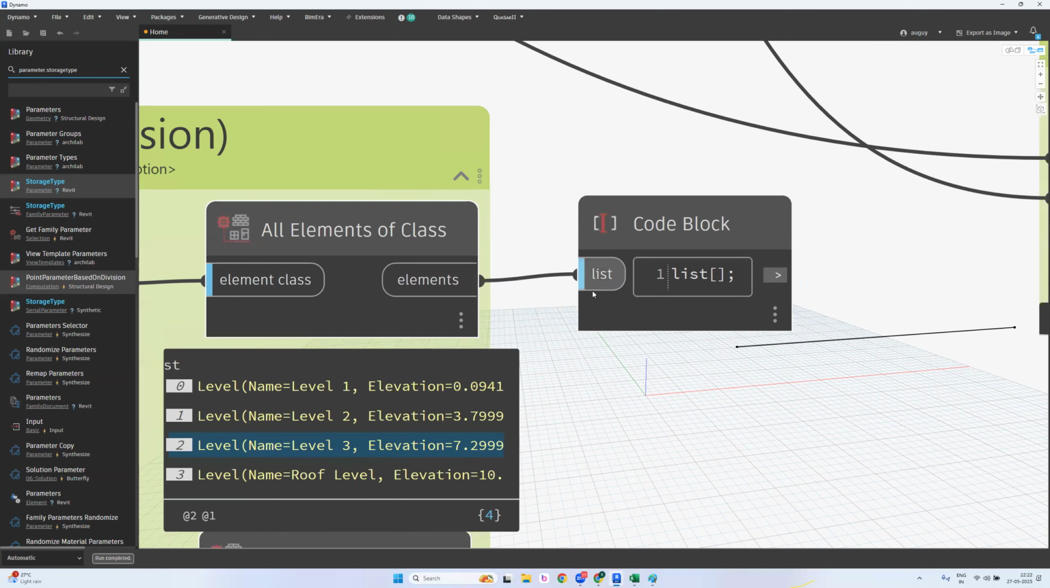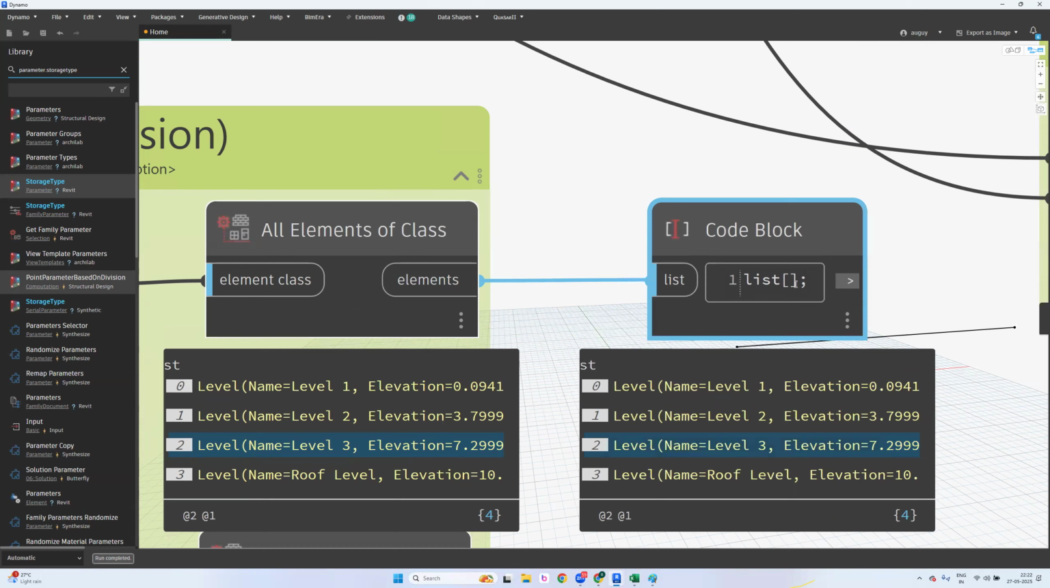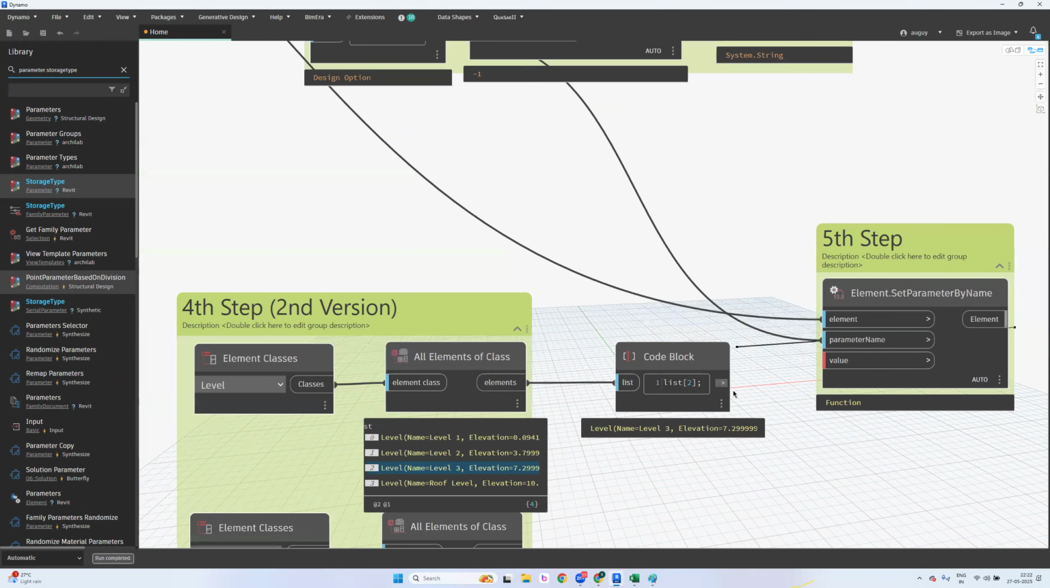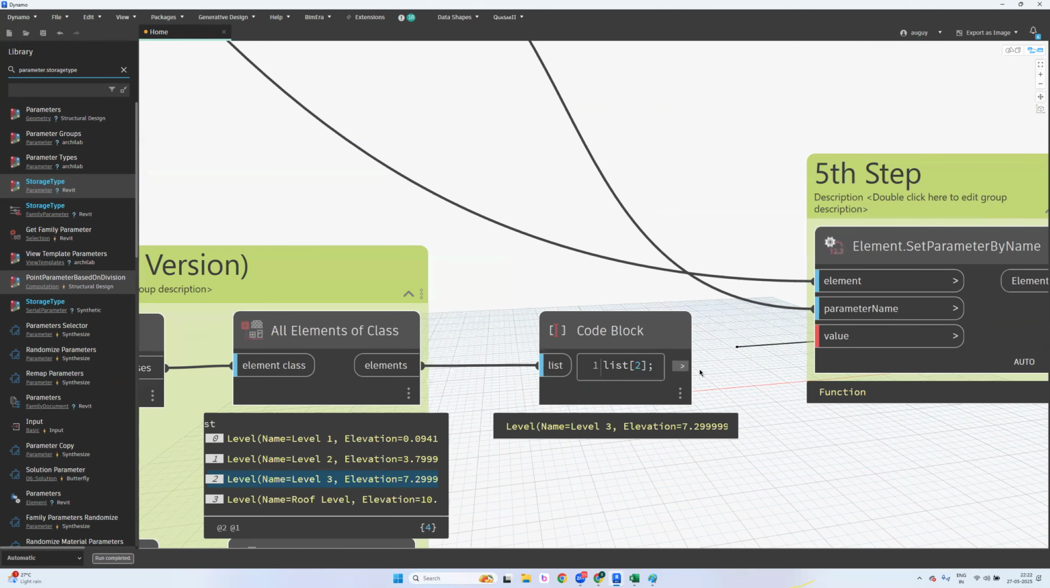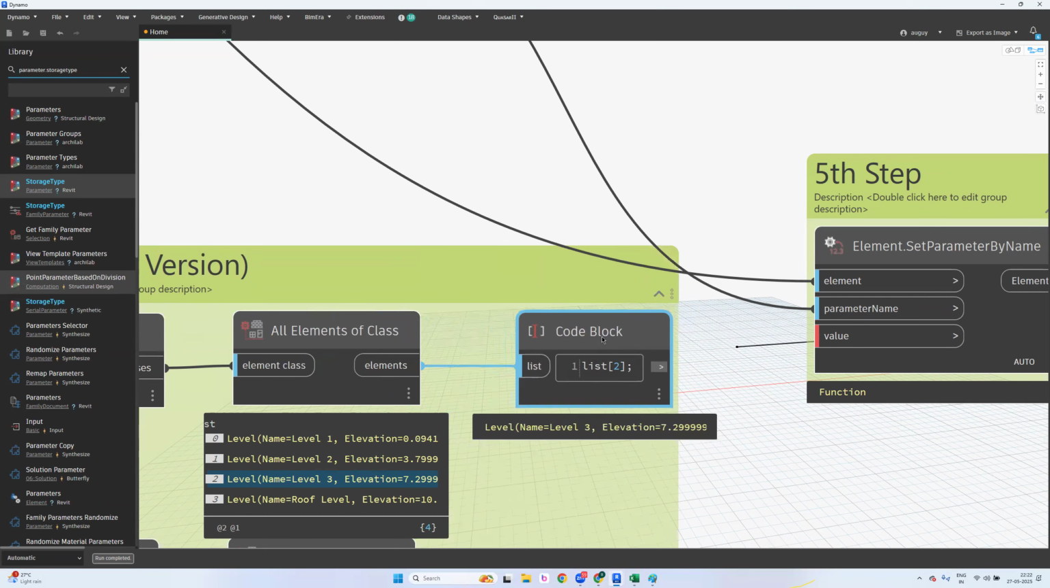Okay. So when I connect this to this, it's going to return everything. If I'm asking to get only the second one, I'll type 2. Simple. Clear, no? Anyways, I want to set level 3 to this. So simply connect this to this. Clear, everyone? Yes. Okay, good.